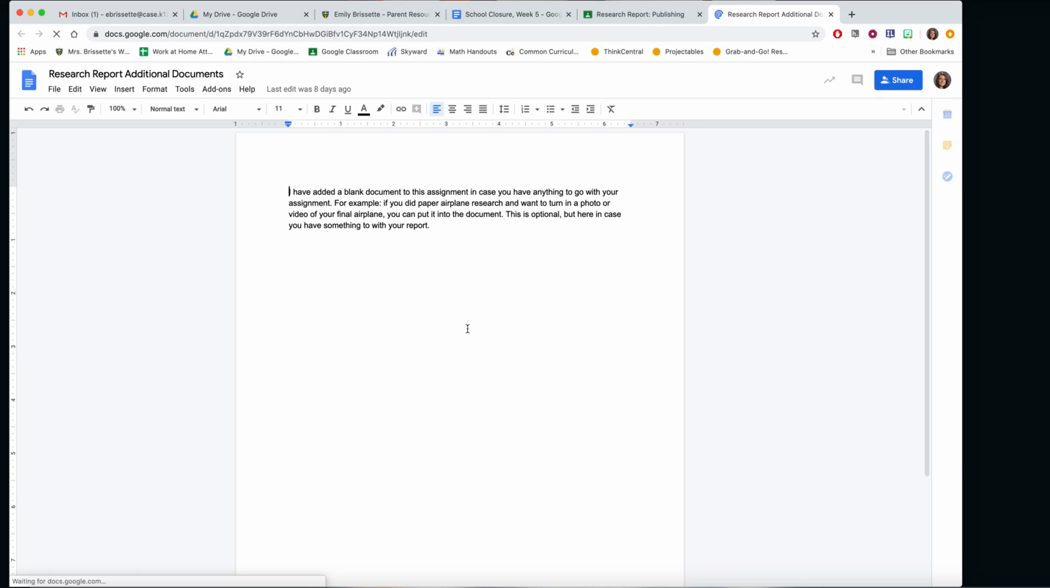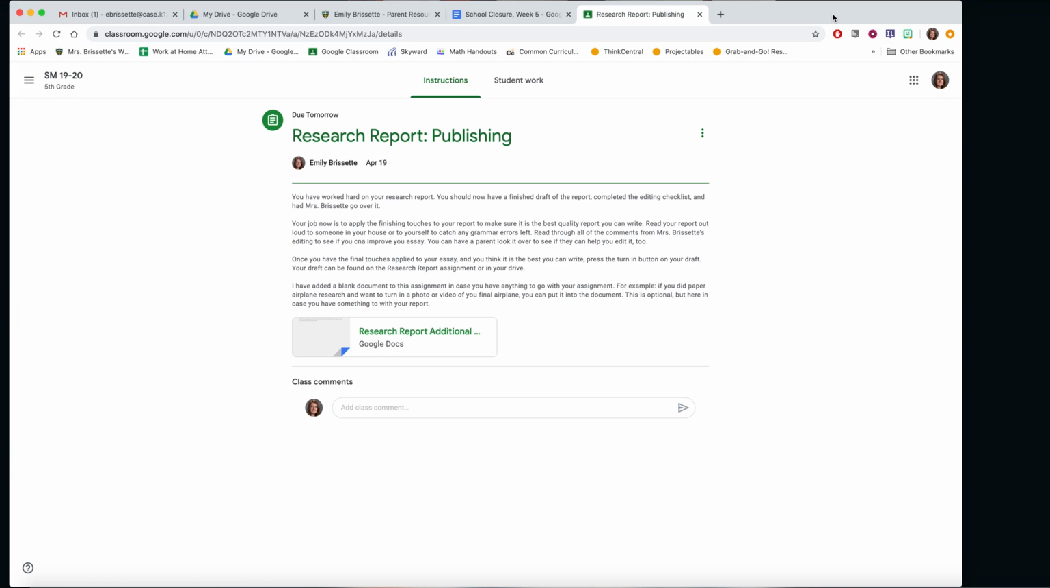So if you made a paper airplane, can you send me a picture of your final really excellent paper airplane? If you did marbles, or I have another one with Gravitrax, can you show me a picture of something that you have to go along with your essay? This part's completely optional, but a lot of you have really cool topics that you could add something into it. So this is just here in case you want to share. You can also just send it directly through email to me, but that's just why this is here.